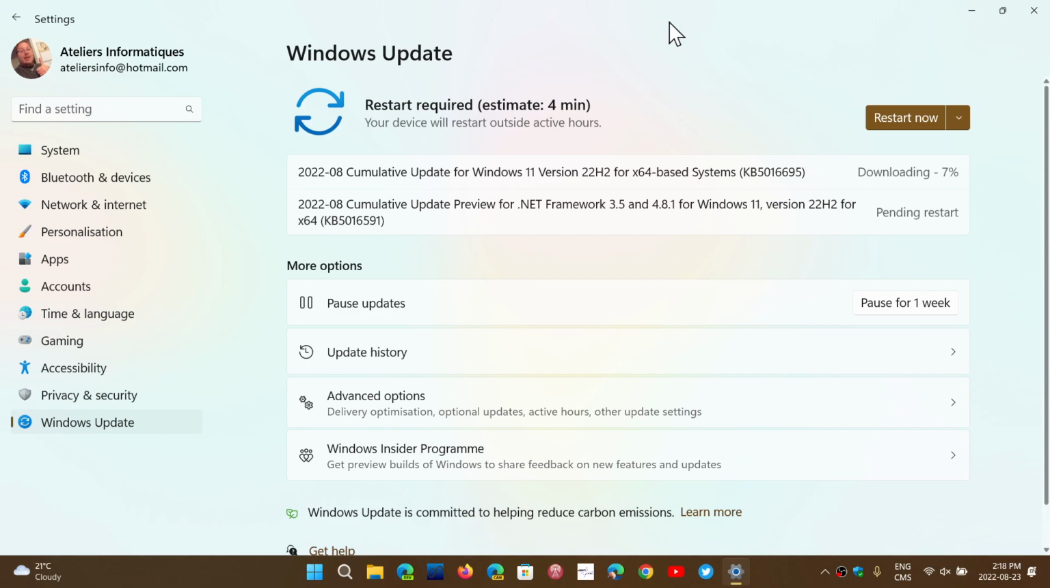So once installed, you should be at 22621.457. Like I said, there's no blog post, but we believe these are security updates for Windows 11 22H2.